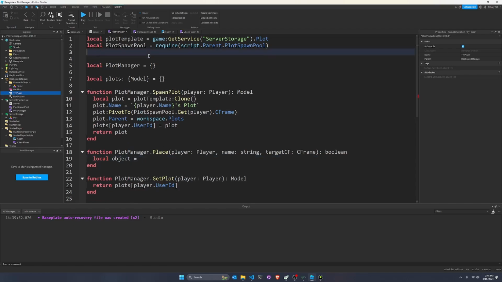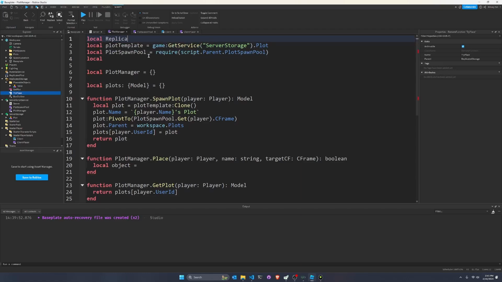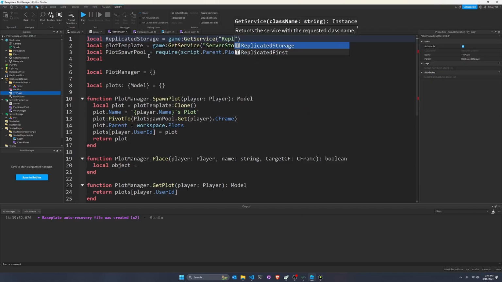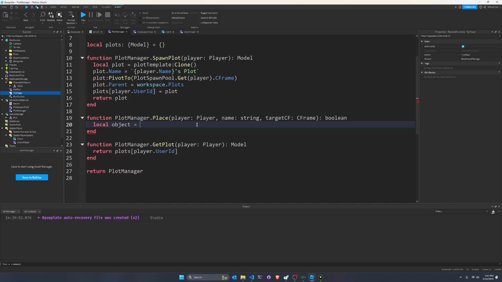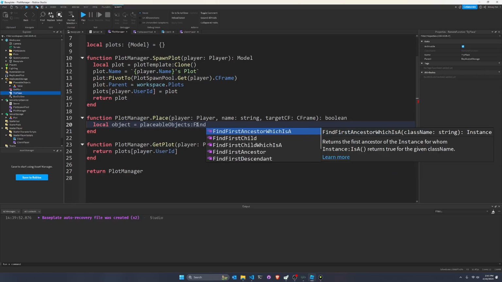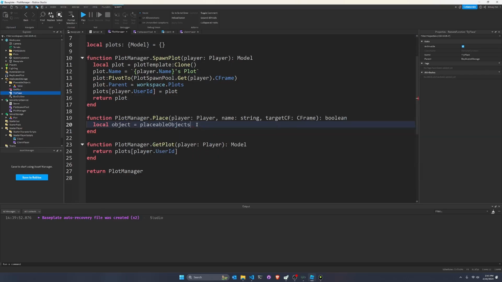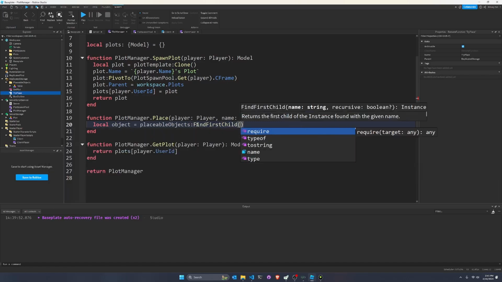So first of all, we're going to get ReplicatedStorage. Game:GetService("ReplicatedStorage"), and then we're going to say local placeableObjects equals ReplicatedStorage.PlaceableObjects. And we're going to say local object equals placeableObjects:FindFirstChild(name).